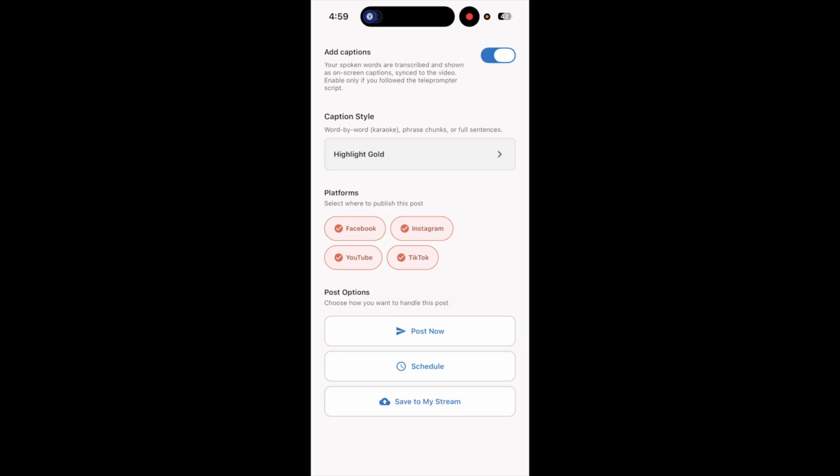And lastly, Save to My Stream. This sends the video to your team's content queue on the web app, where an admin or editor can review and publish it. This is the only option that team members will see, unless they're an admin or an editor.